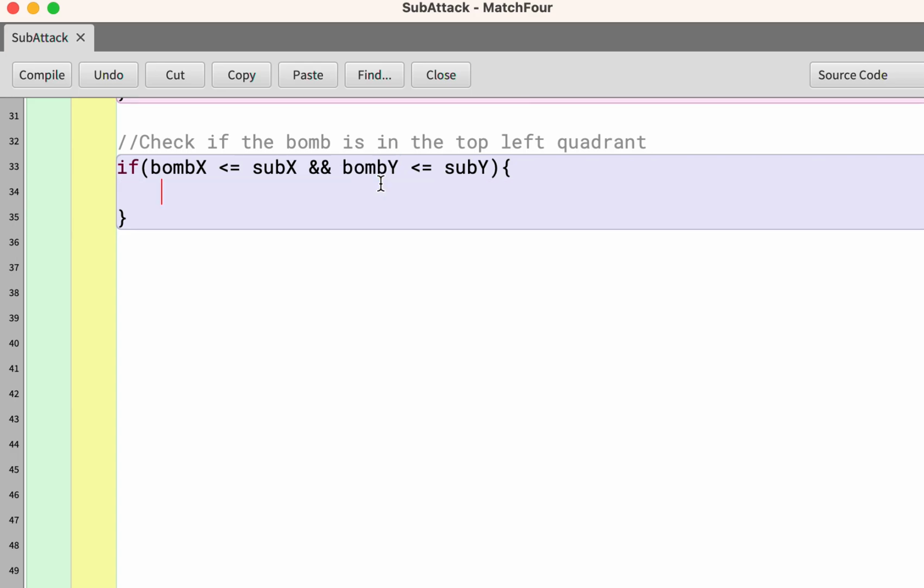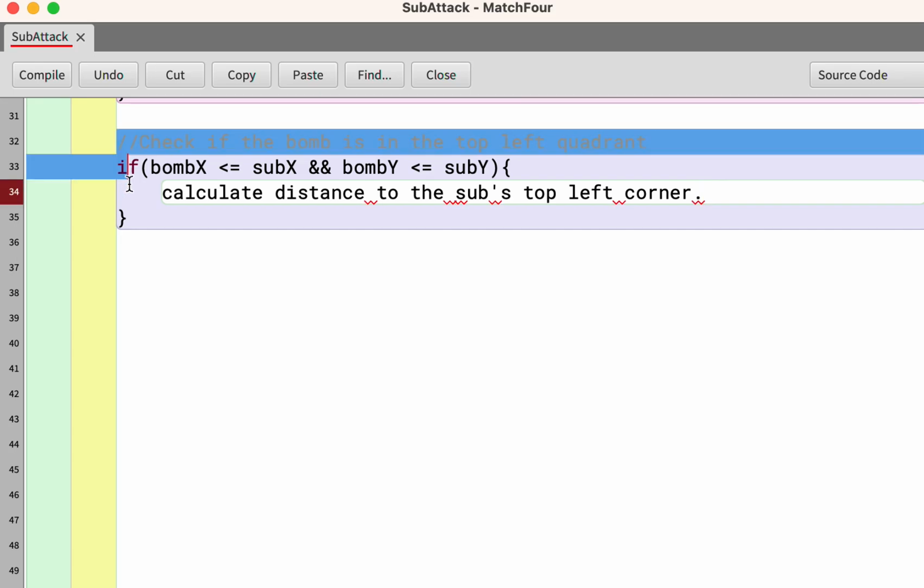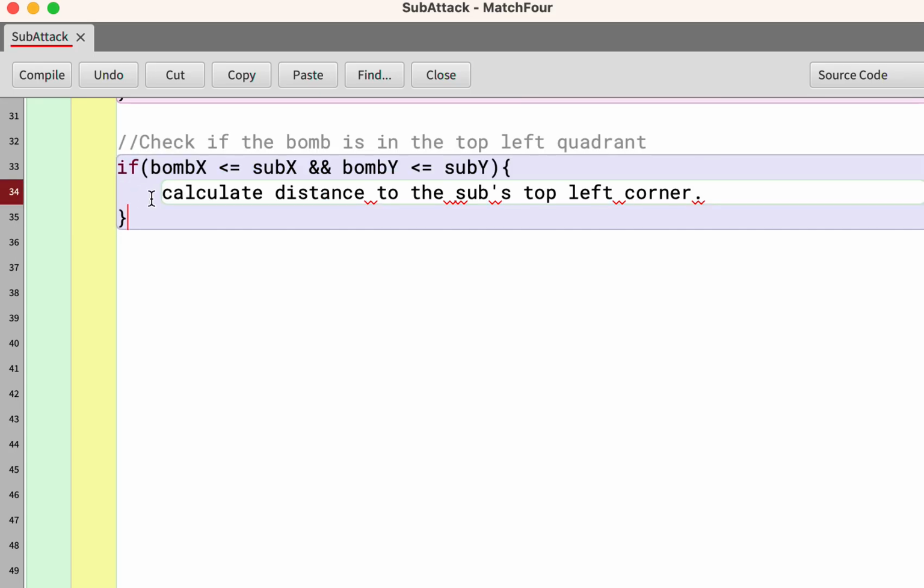Well, we're going to calculate distance to the sub's top left corner. And so that's how you're going to check and make sure that you only calculate the distance to the sub's top left corner if you're in the top left quadrant of the world.